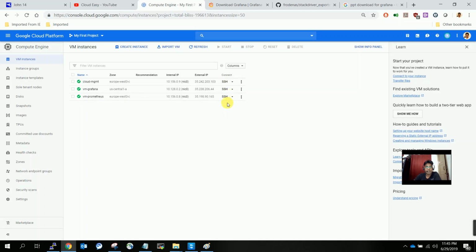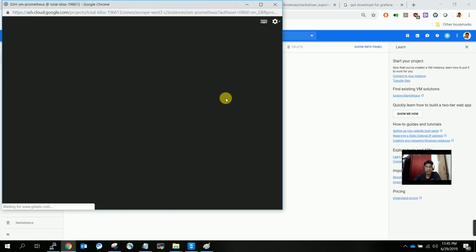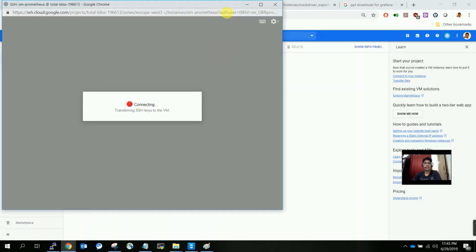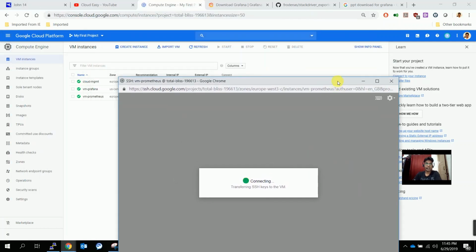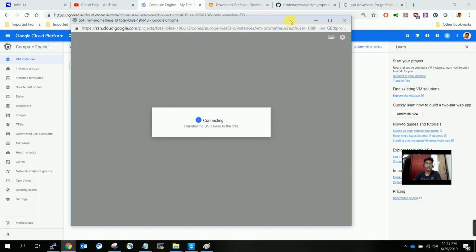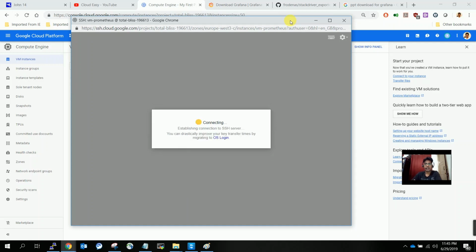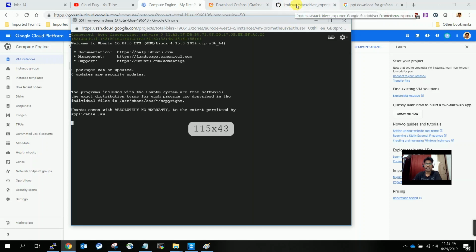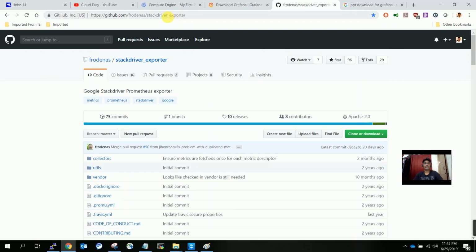So now the setup is ready. What we can do is, let's go one by one and install Prometheus. I'm going into the VM, just clicking SSH because it has a public IP, so you need not worry about the firewalls. It'll be opened by clicking it. And in the meantime, we can go to the Prometheus URL on Google. You can just type Stackdriver exporter.